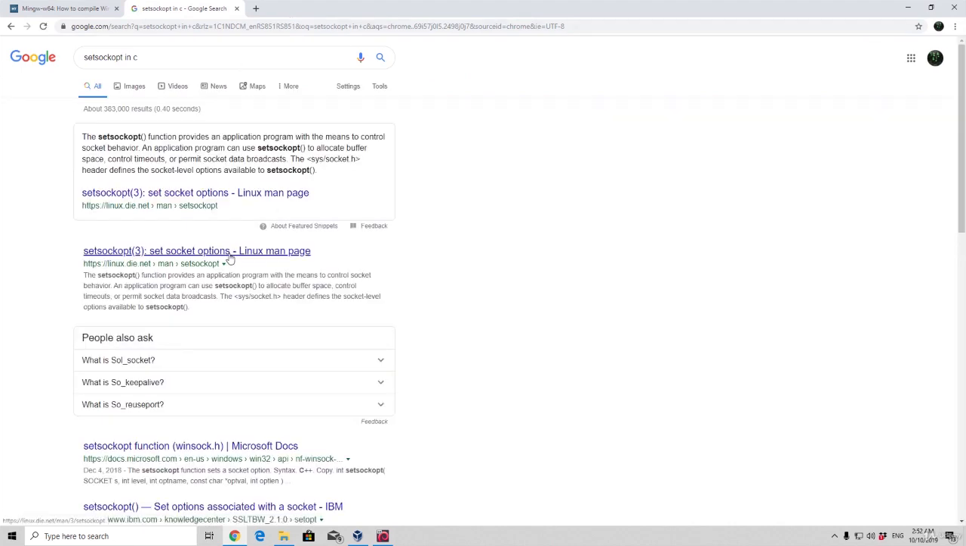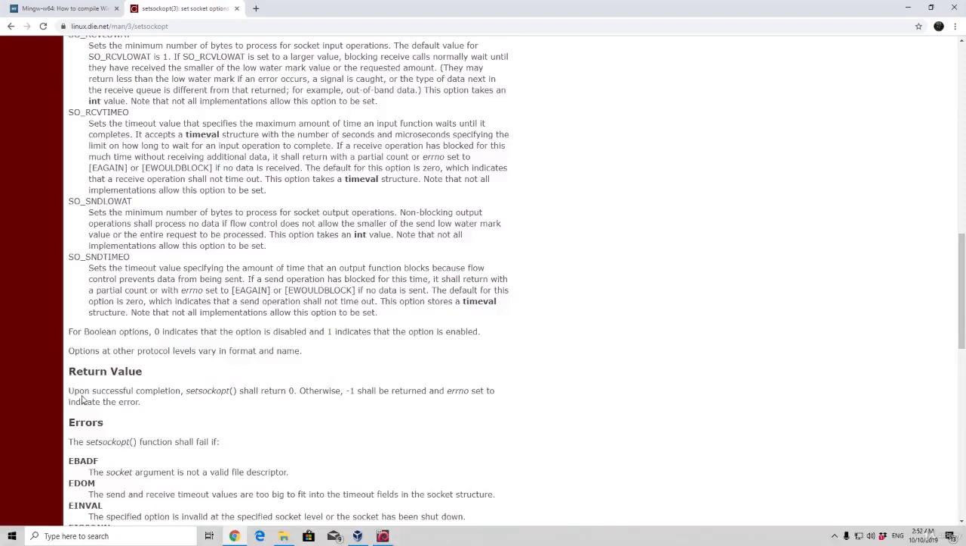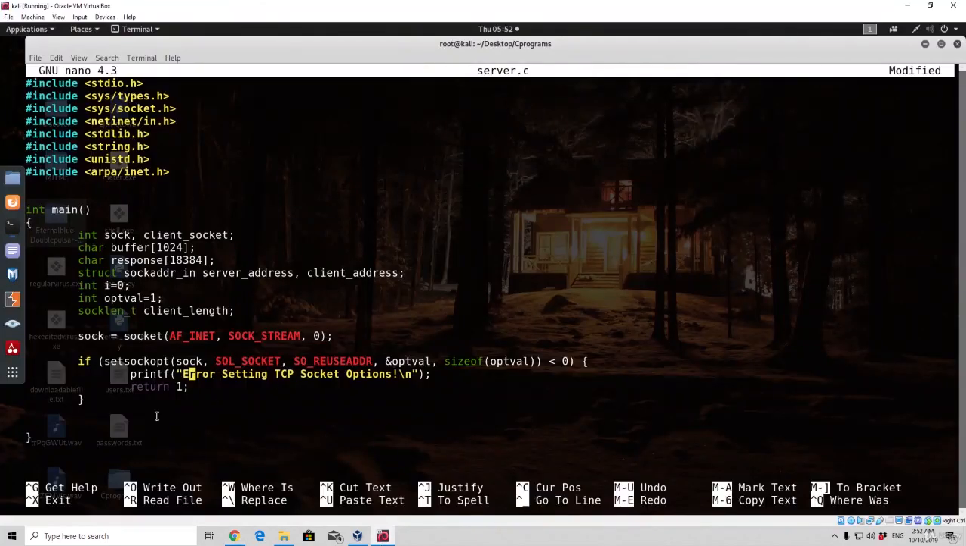You can go right here: setsockopt, Linux manual page, return value. So here it is. Upon successful completion, this function will return 0. Otherwise, it will return -1, and it will be an error. Okay, so now you should actually understand a little bit better what this means.